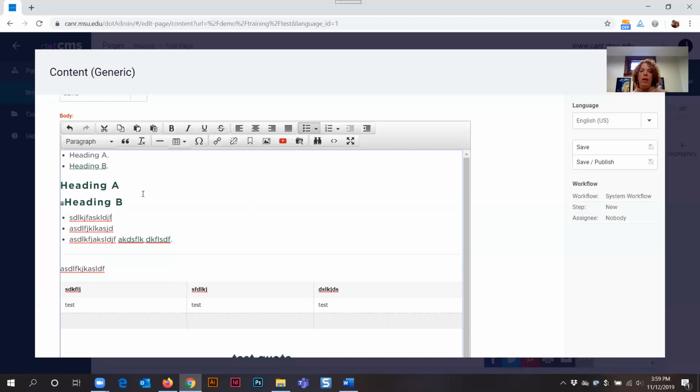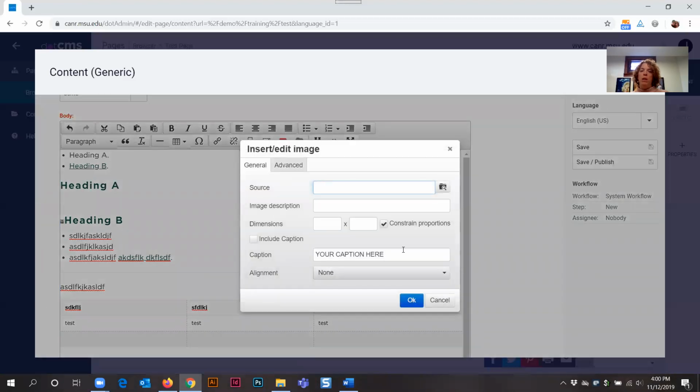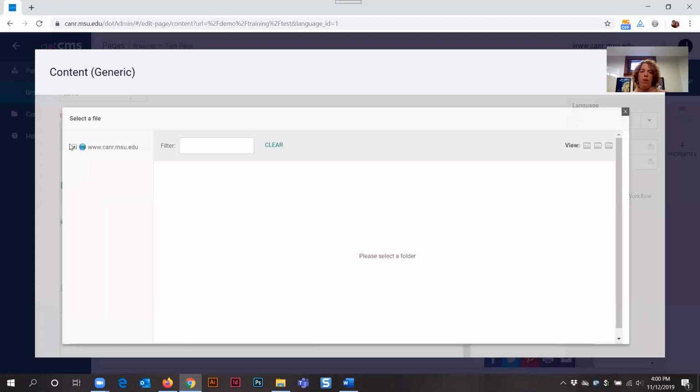Now let's say we want to add an image onto the page. You want to put your cursor where you would like that image to appear. And you're going to click on the Insert Edit Image button. This is going to bring up the Insert Edit Image window. And you have the option under Source to select for that folder with the spyglass, because you either have to use a photo that's already been uploaded to your website or you need to upload a photo to your website.